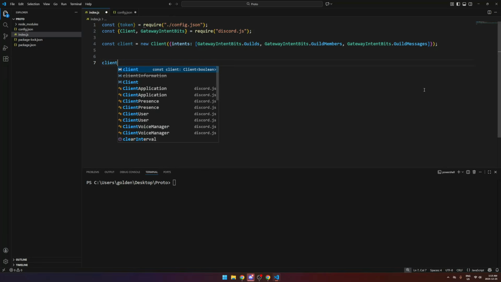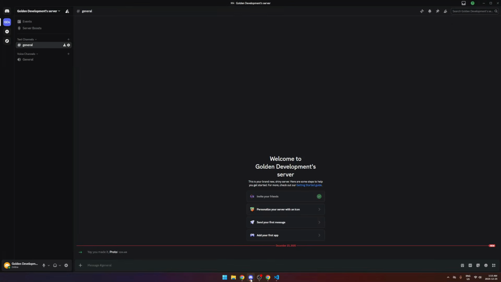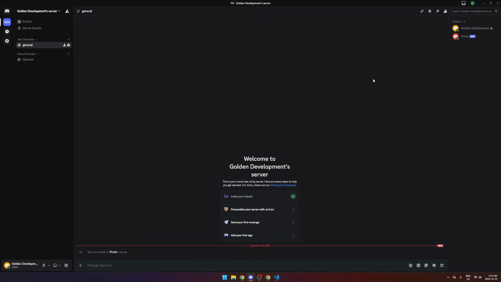We'll move down a few more lines, and now we can do lowercase c client.login, and in the brackets, we'll pass in our token that we imported earlier. We can also end this line with a semicolon. Now for the moment of truth. Go back to our terminal, type node index.js, and if we go back to Discord, we should see the bot online if everything worked properly. And look at that. When we check Discord, there's our bot, and it's currently online.